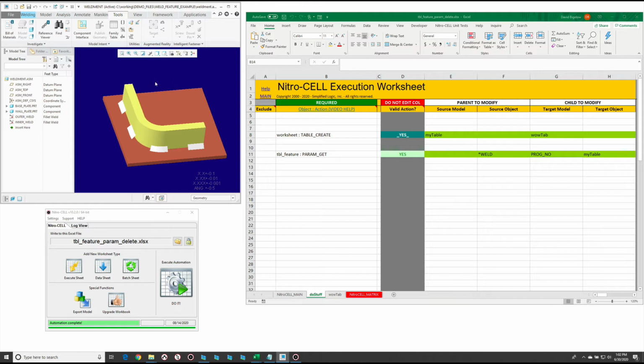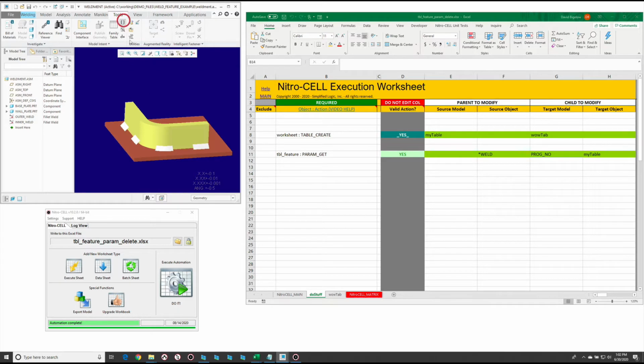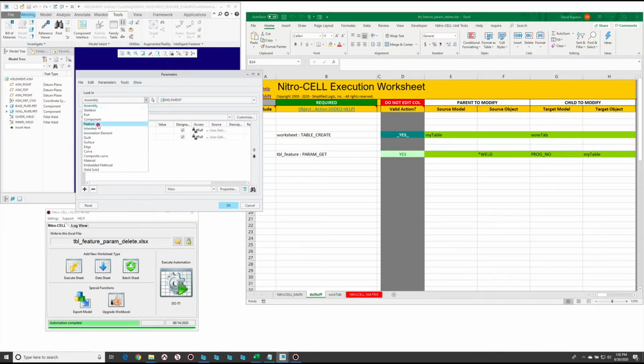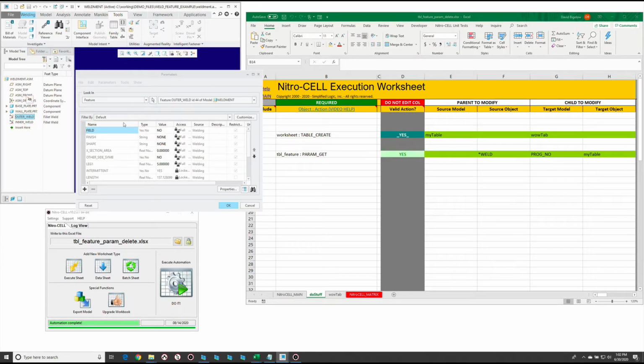Okay, to delete feature parameters using tables in Excel, there's a pretty slick way to do this. First, we're going to take a look here at a particular feature, and let's look at the type of things that we can delete. So most of the time, if you're dealing with a feature like this weld feature that's created by Creo, you do not want to really delete any of this stuff.